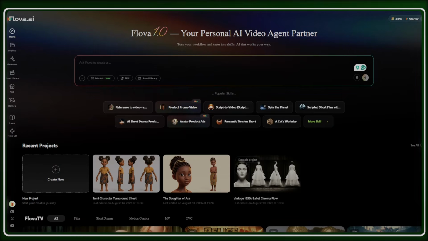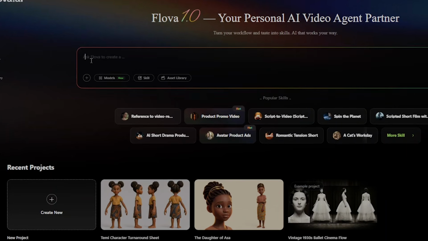I will leave all the tools and all the prompts I'm using in this tutorial in the description down below. Here, all we have to do is paste in the story idea that we have, select a model that we're going to use to generate our story, select a skill that we're going to create our story in, and insert your assets.